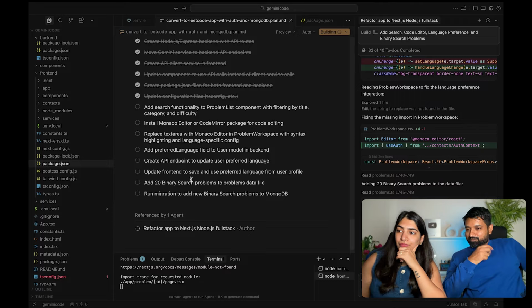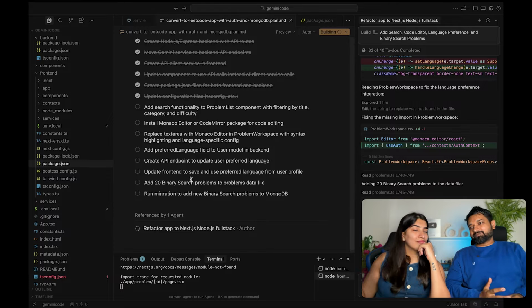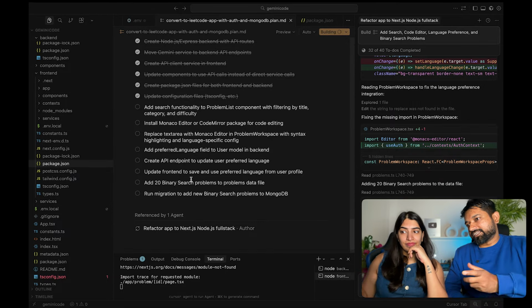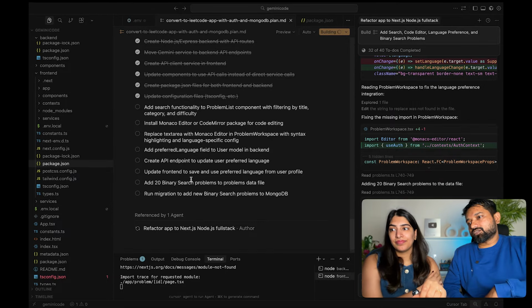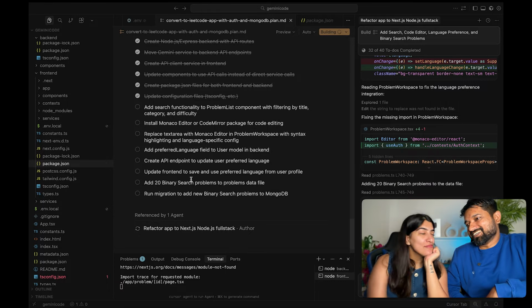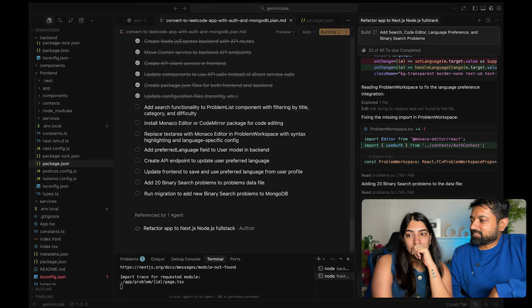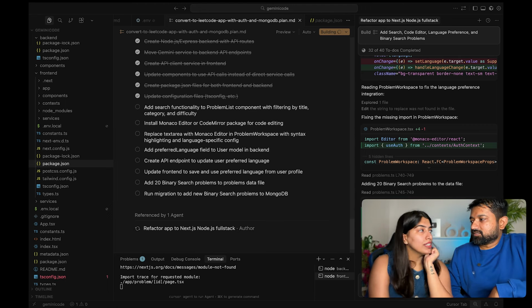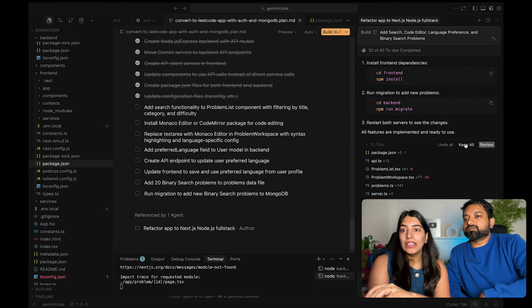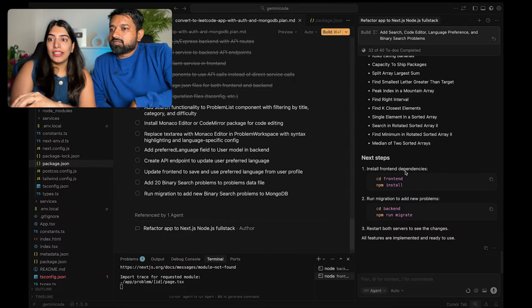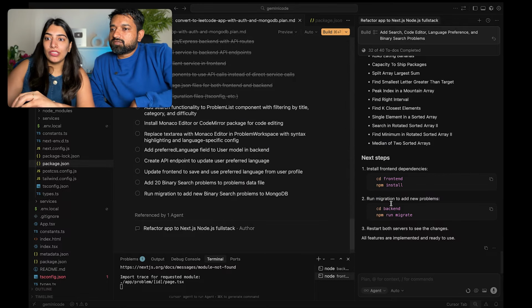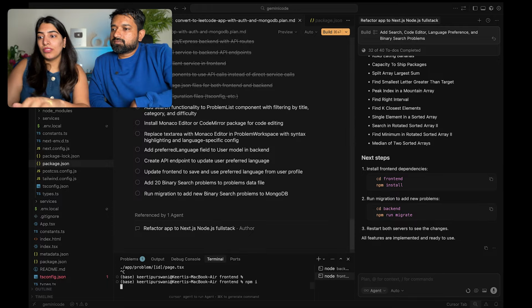Let's see the code. I'm more curious about how the code editor works, because now it is actually integrating the Monaco code editor, which is quite a famous code editor. So let's see. Let's keep all the changes, and it is asking us to install in the front end as well as in the back end. So right now I'm in front end. So front end I'm installing for the editor.